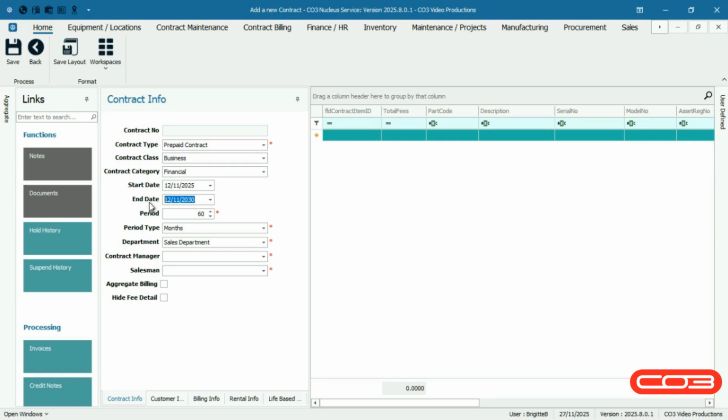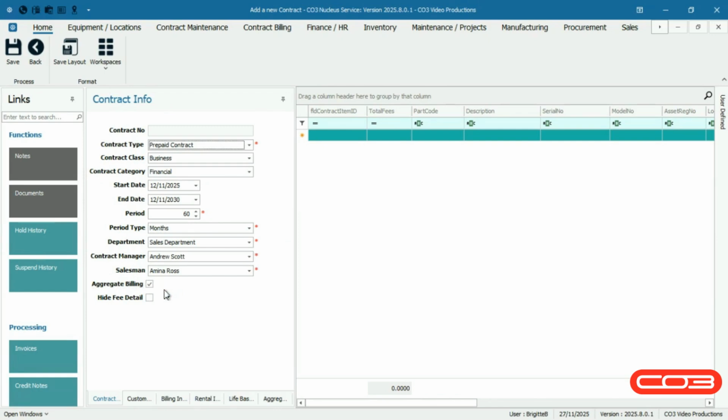Billing only stops when the contract is manually stopped or closed, or when the machine, fees, or meters are removed from the contract. Set the period and period type, for example, months, and then select the department, contract manager, and salesperson. If aggregate billing is requested, tick the Aggregate Billing checkbox. The Aggregate tab is initially docked on the left and moves to the bottom of the screen when selected.